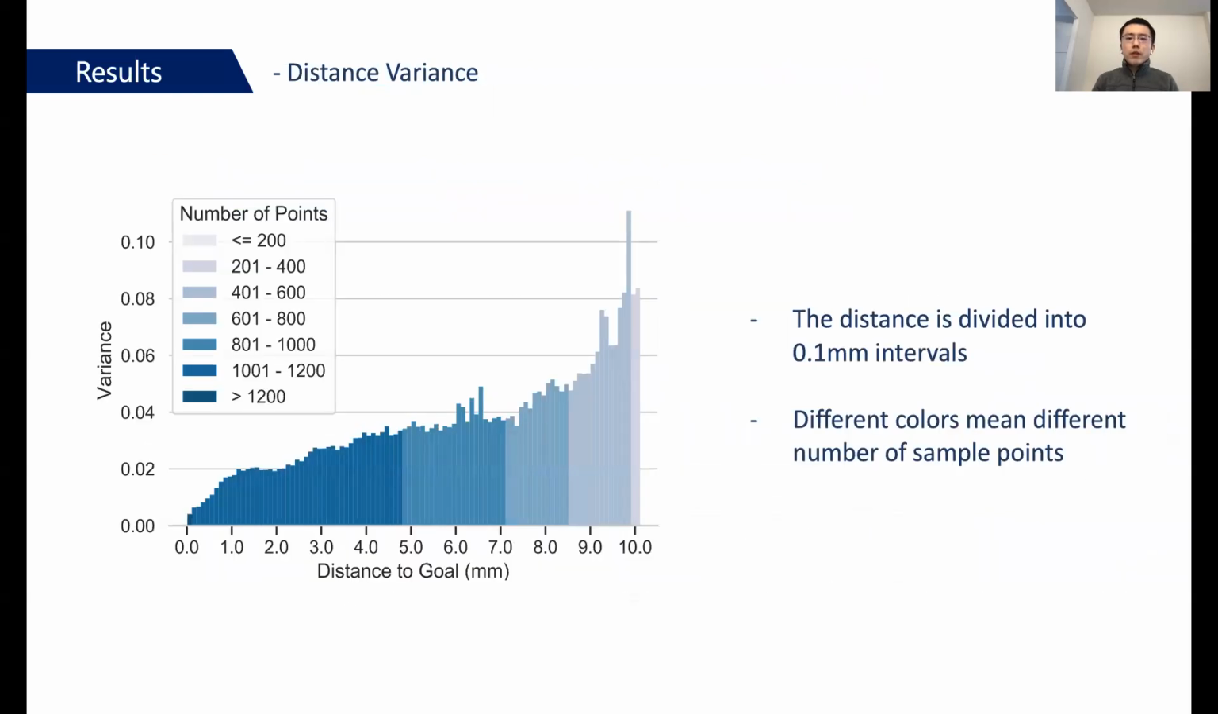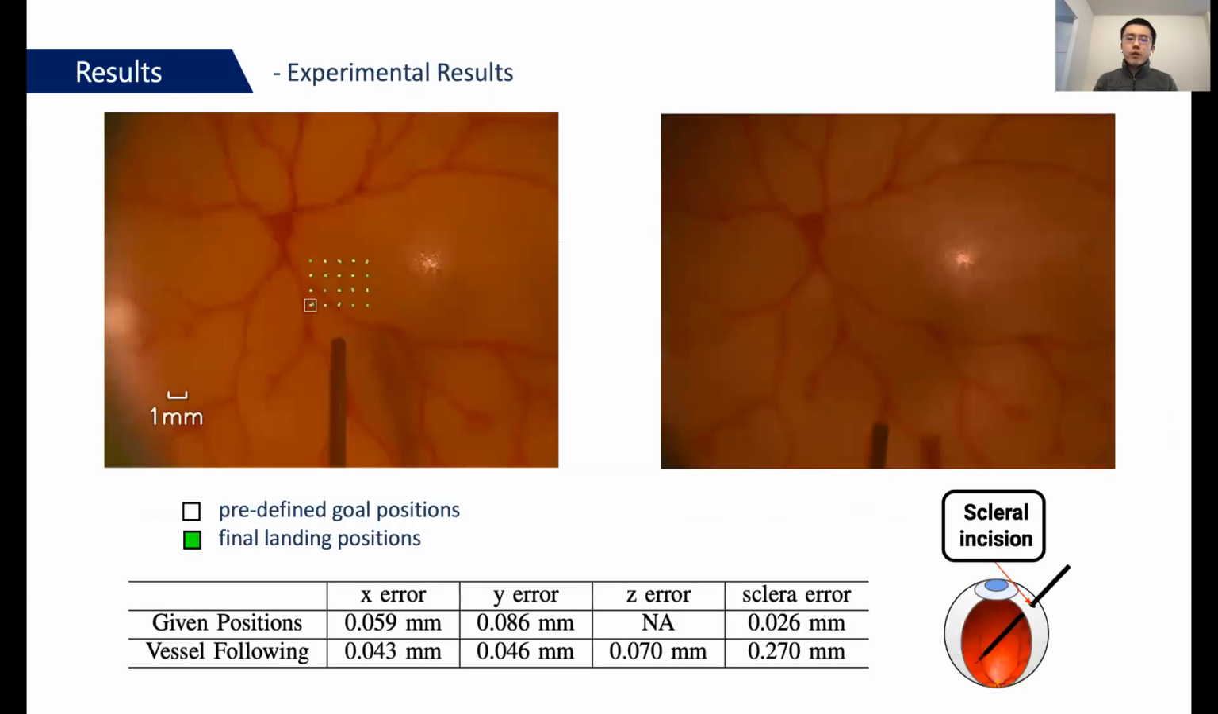We also plotted the distance variance of the 1000 validation dataset, which will be used in geometry estimation as a weight matrix. As the figure shows, the x represents the distance to go, and the y represents its variance. The distance is divided into 0.1 millimeter intervals. The different bar colors show how many sample points were used for variance calculation.